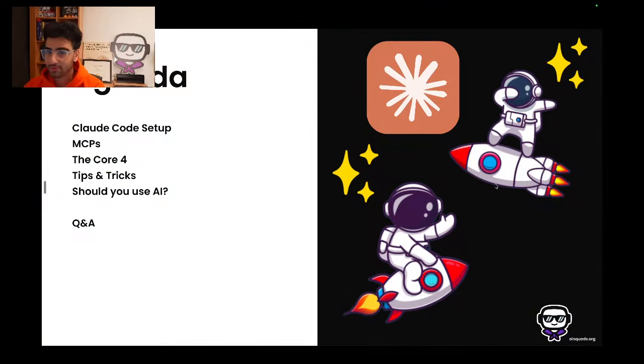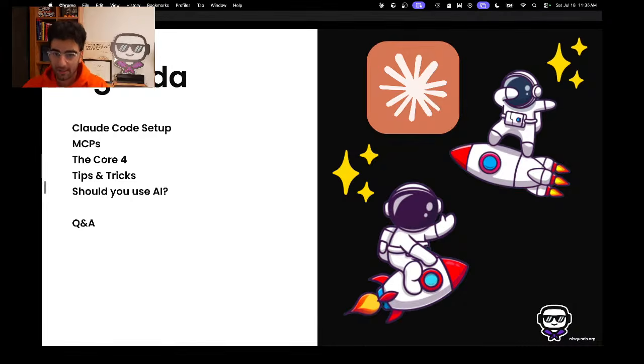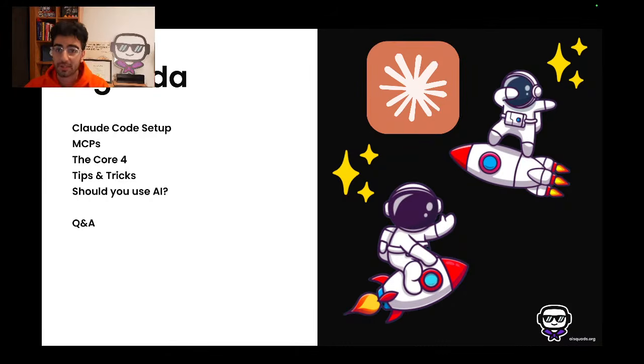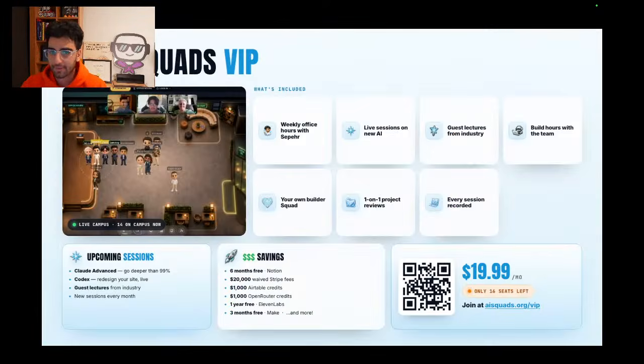First of all, we have an agenda for today. So I'm going to be going through the Claude Code setup on how to get Claude Code set up in the terminal. And then we're going to talk about MCPs a little bit. We're going to talk about the core 4 concepts of Claude Code. I'm going to give you some tips and tricks and walk you through how I actually use Claude Code myself in a demo. And then we'll talk about, like, should you even be using this in the first place, followed by a little bit of Q&A.